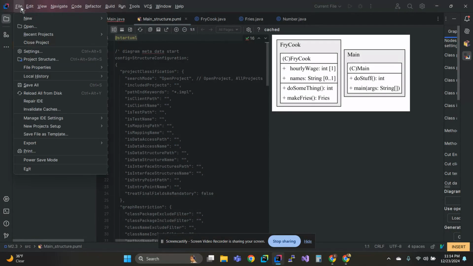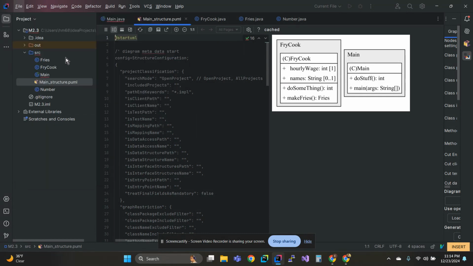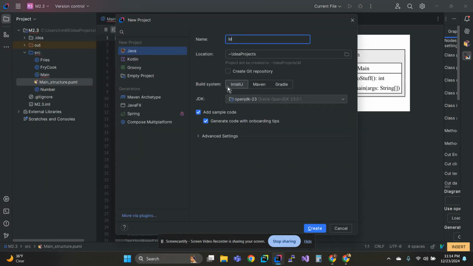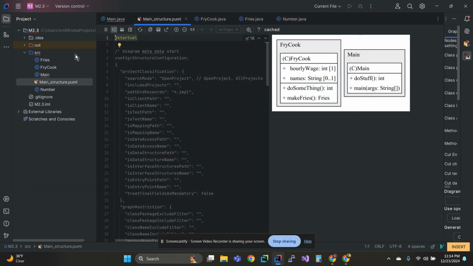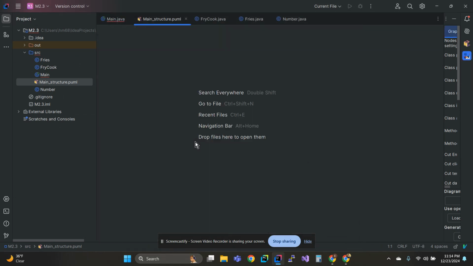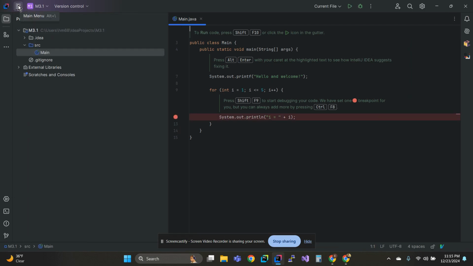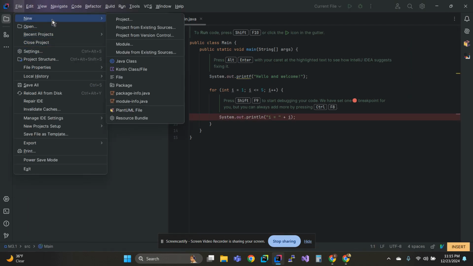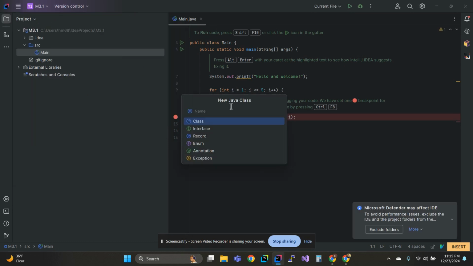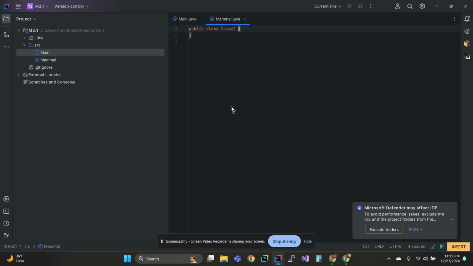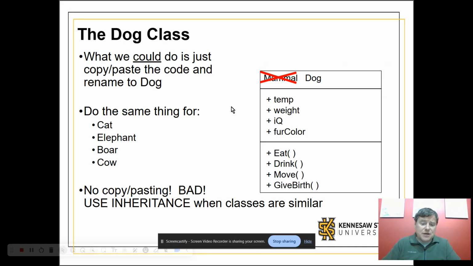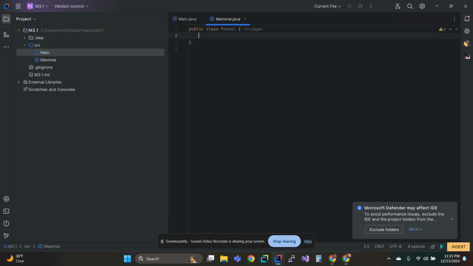So I'm going to come over, I'm going to start a new project here for this week, and we're going to start off and we're going to make our mammal class. So again, we begin by clicking the 3 dots and we say new class, and we're going to call it mammal. And inside our mammal, it turns out we have this temperature, weight, IQ, and fur color. So temperature, we're going to decide is going to be stored as a double.